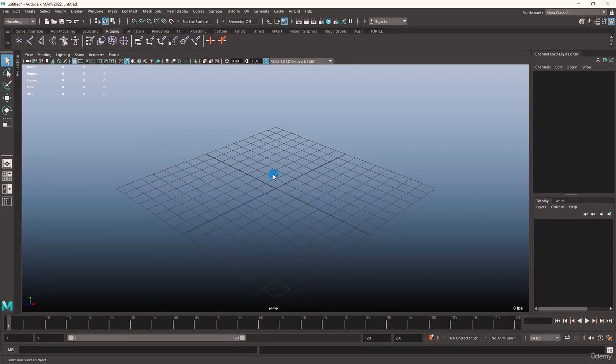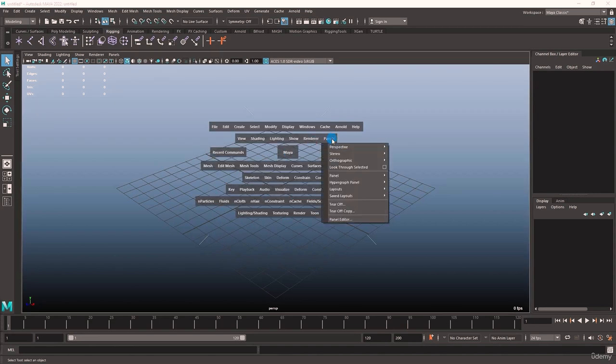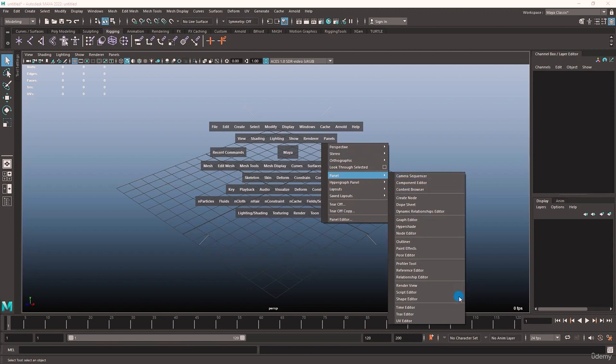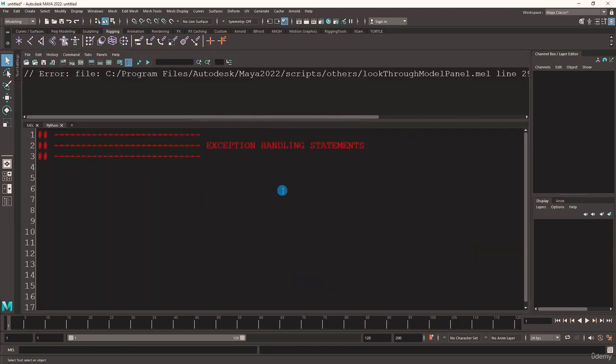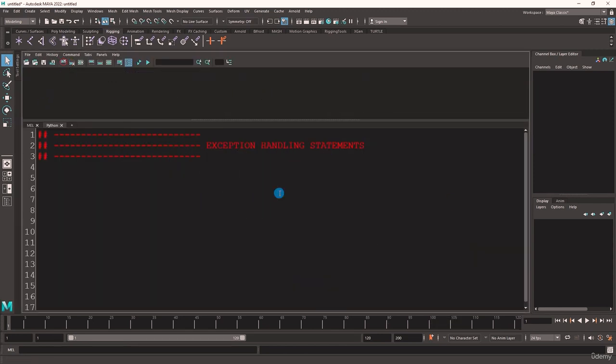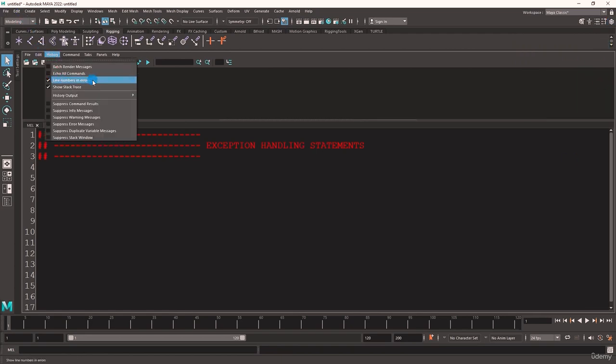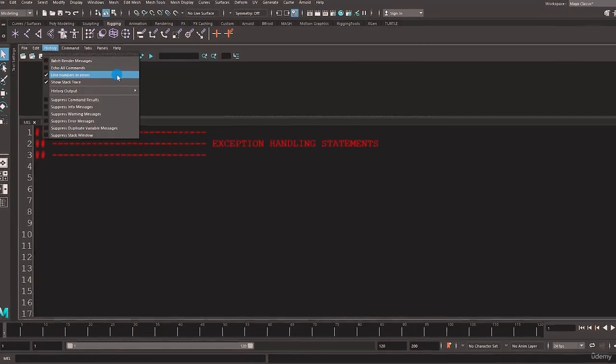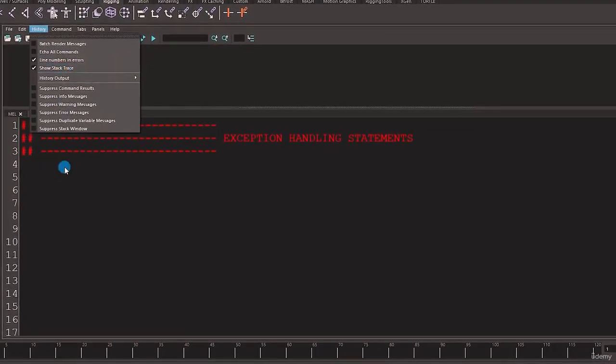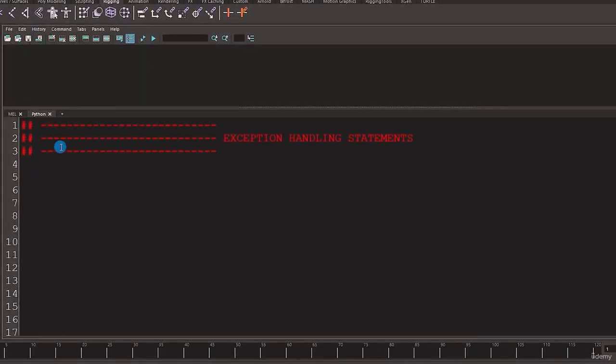Within our Maya window, let's open up the script editor. In your viewport, press and hold the spacebar, go to panels, panel, and the fifth one up, script editor. We can clear out our output window. We can also get rid of our channel box by clicking on the little icon highlighted in the top right. And we're also going to go to the history drop-down and make sure that line numbers in errors and show stack trace is ticked on, especially for this tutorial.